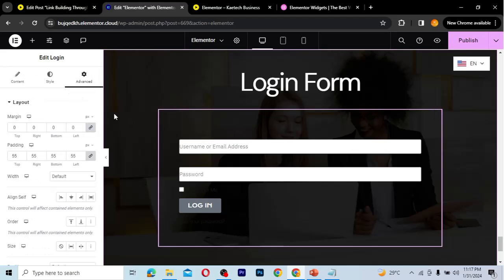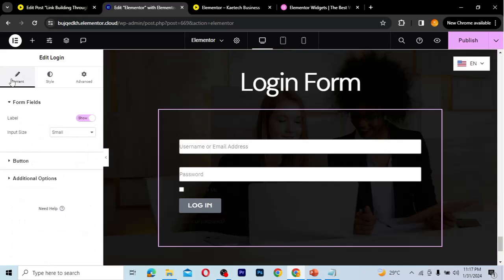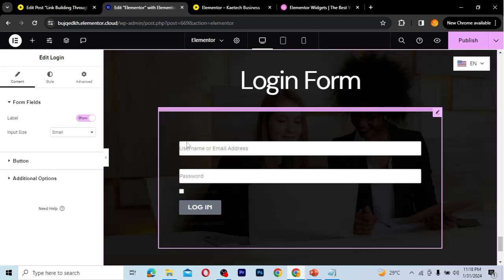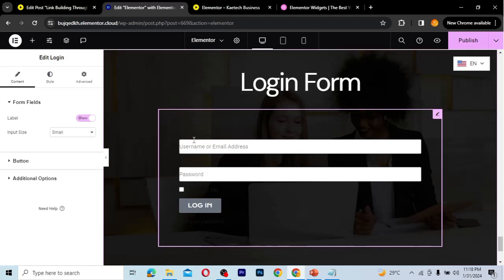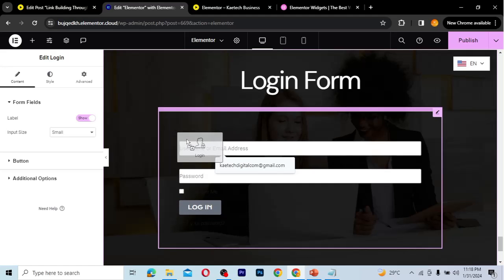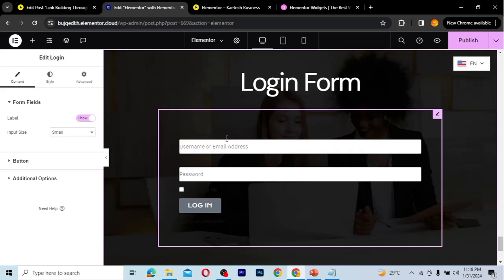So this is how the login form looks. Let's go to the content over here. Now if you go to its content, you're going to see that we have the label over here. If you want to show the label, of course the labels are over here, but because it is dark, you cannot really see anything. We'll style it so you're going to see everything.